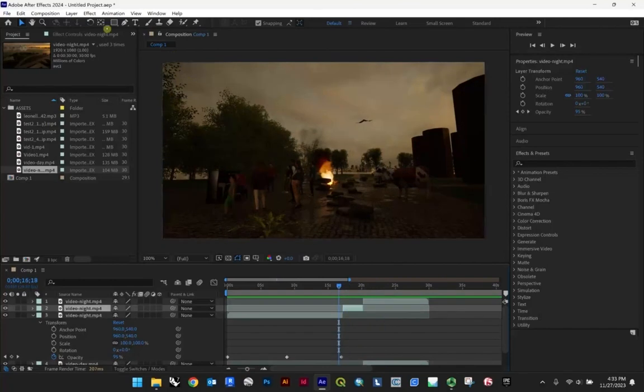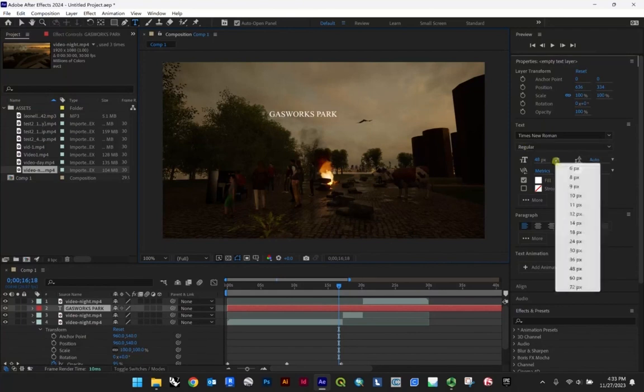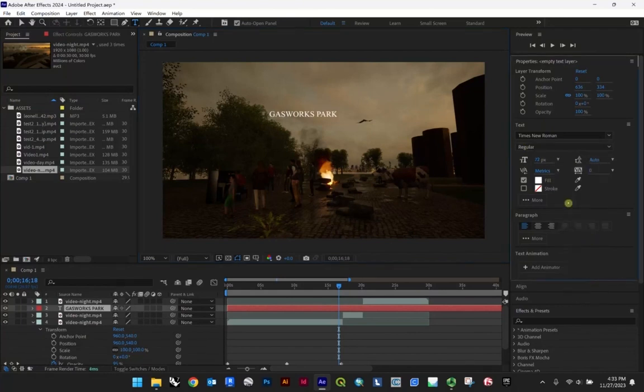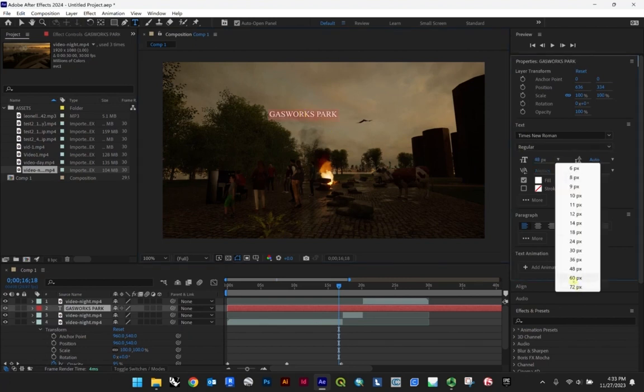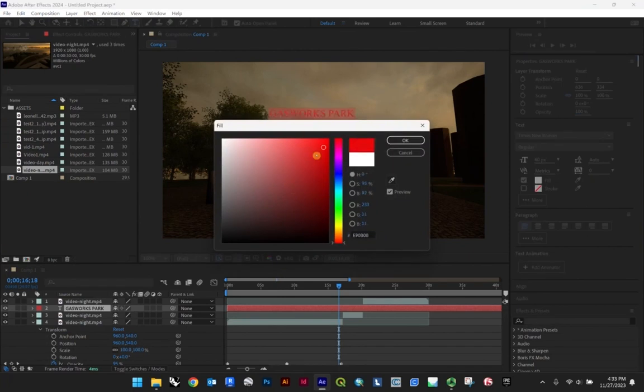Let me go to my text right here. I'm going to click and start typing Gasworks Park. Your controls are over here in terms of actual text size and things like that. If you want to highlight this and make it bigger, you can also change the fill. I think we're good with white because it's a night scene, but this is how you make it black.